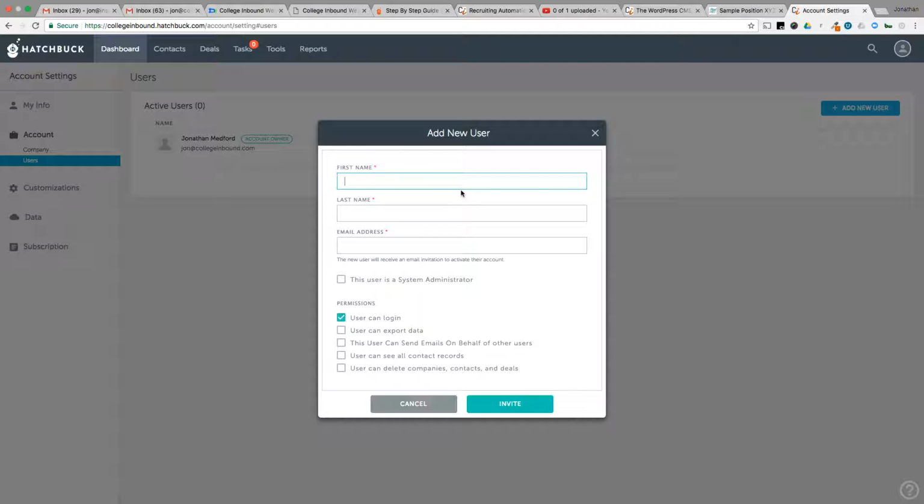To add a new user, you just click add new user. We'll go ahead and type in their name. New user. Let's do sales@collegeinbound.com. You can select if this user is a system administrator, and if you do so, that's going to give them full permissions to the account. So here's the different permission levels, and you can customize this however you wish. Number one, this allows the user can log in. Very important.